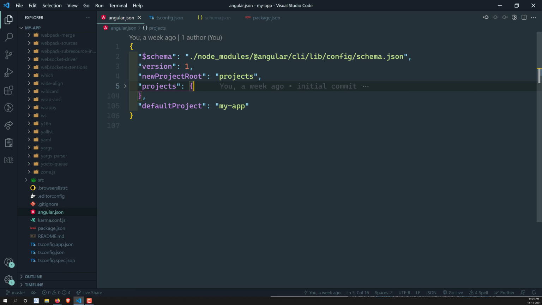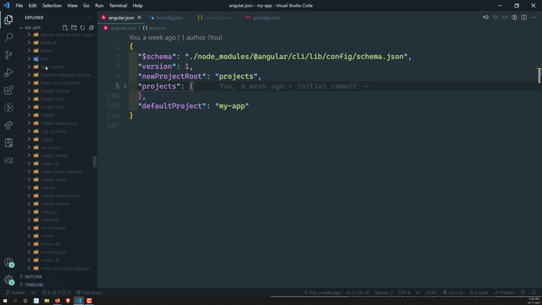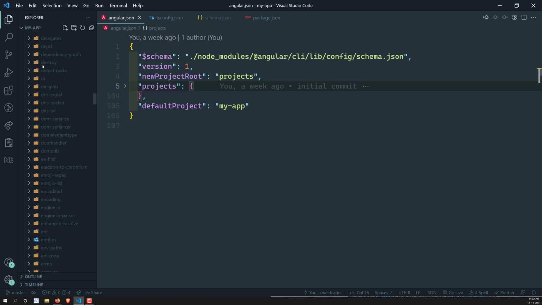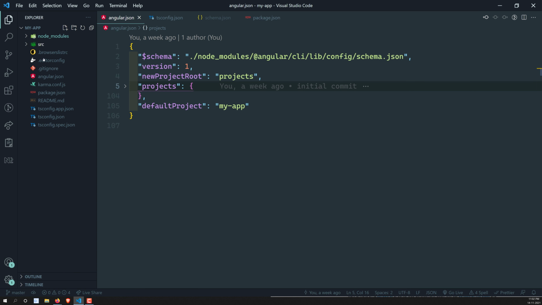Now the second one is the version. What is the version of this application? Right now, the Angular default one is 1. Then the new project root. If you have more than one project, you will have the project root. A new folder will be created with the name projects. That is the reason they are saying new project root. If you have more than one project, you will have a projects folder. And here you will have the projects.